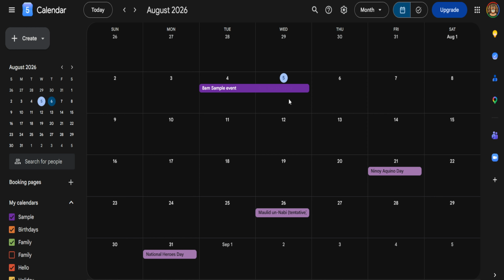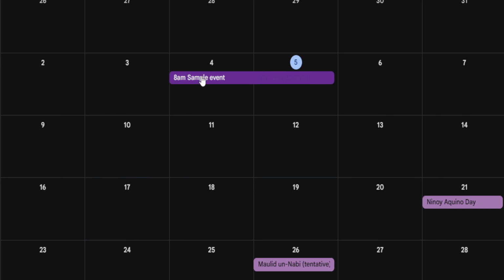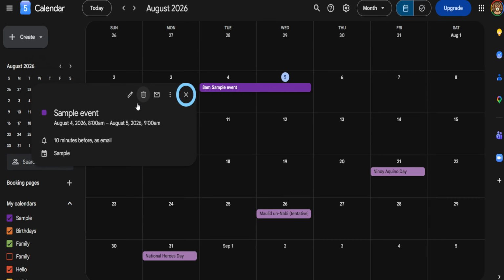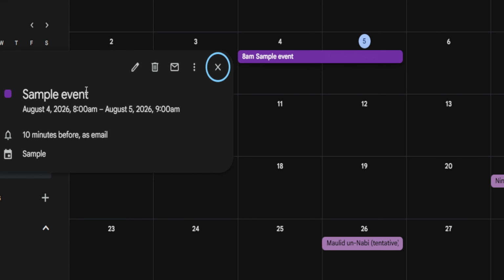To get started, open Google Calendar on your computer. Once you're in your calendar, find the event you've already scheduled and click on it. This will open the event pop-up, where you can view the main details of that event. From that pop-up, click the three-dot options menu. In the menu that appears, choose Publish Event.